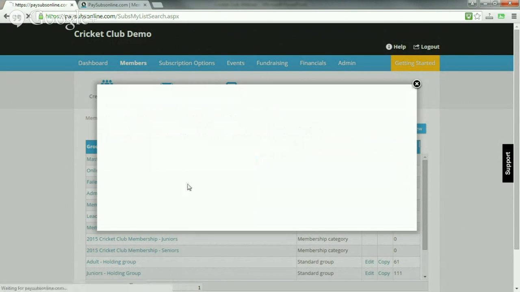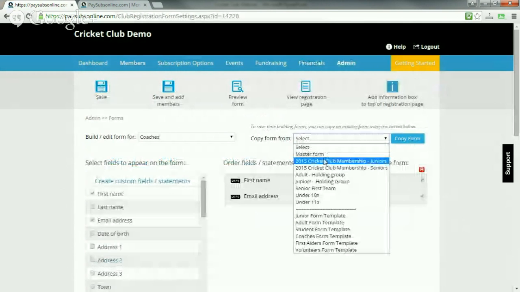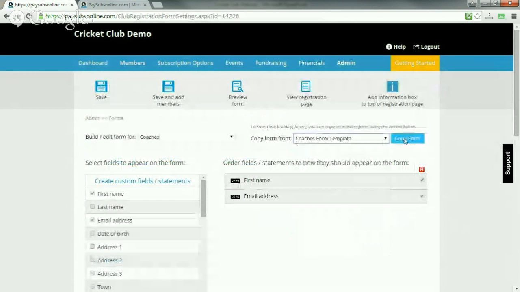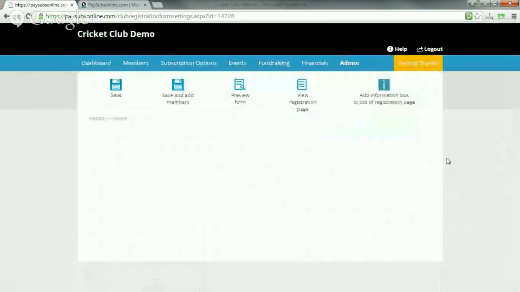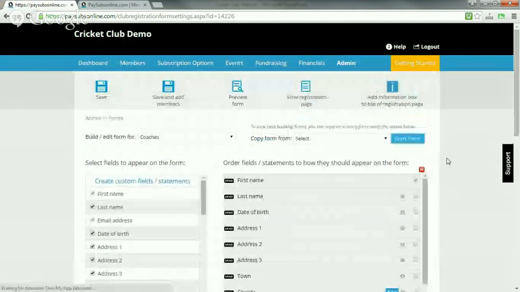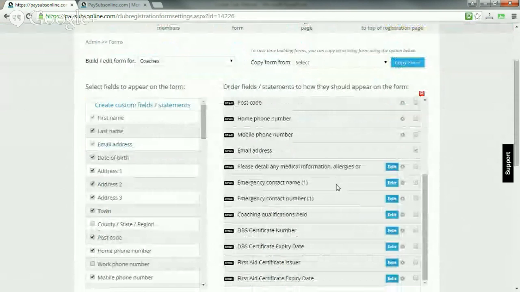And if I click on Save and Build Form here, I can select the coaches form template. And the type of information I've got on there are things like first aid certificate expiry date, our DBS certificate number, DBS certificate expiry date. So the system really becomes a central hub for all of the information you need to hold about your members, the parents, and your volunteers.